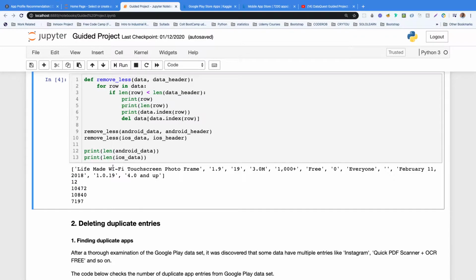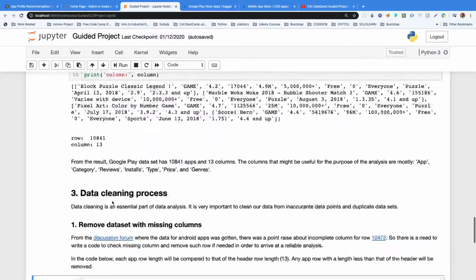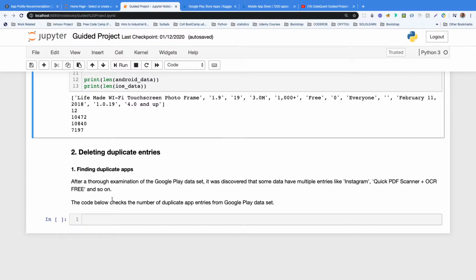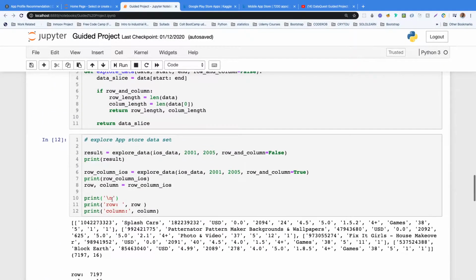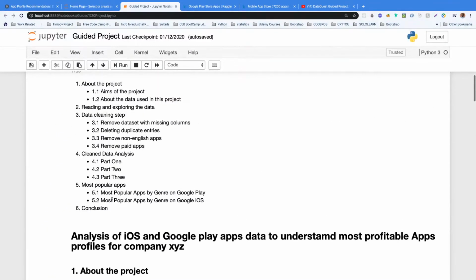But for the App Store, everything is okay. It's still 7197, as you can see here. So it did not really delete any row in that. So we'll just get back to business today, which is the main meat of today. But to quickly give you a top level overview, this is what we are actually going to do for today.